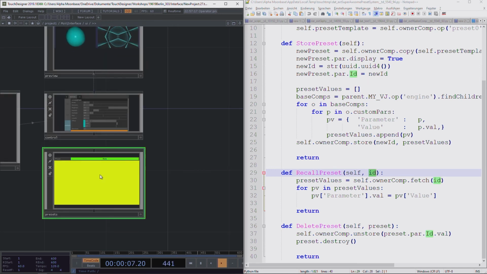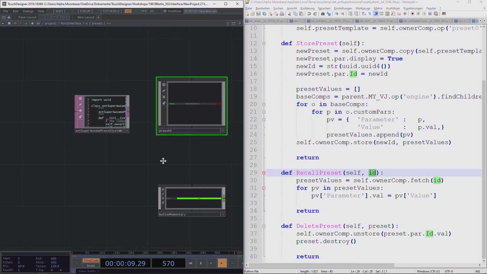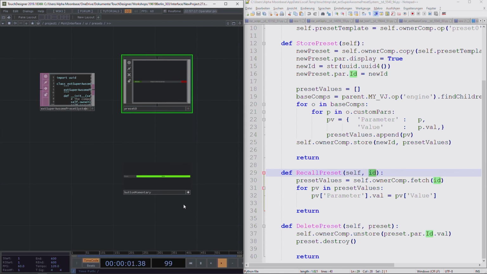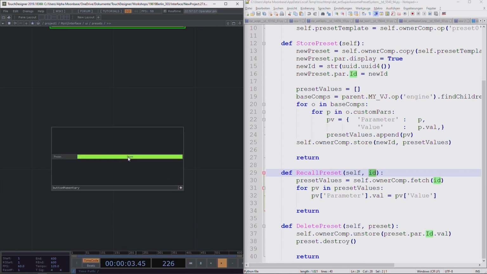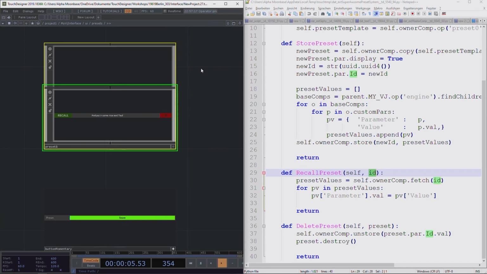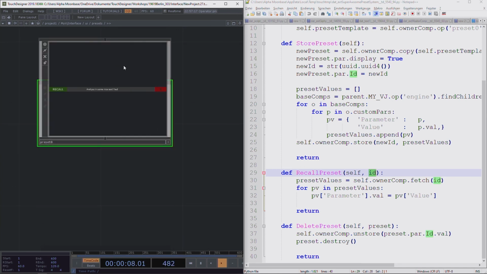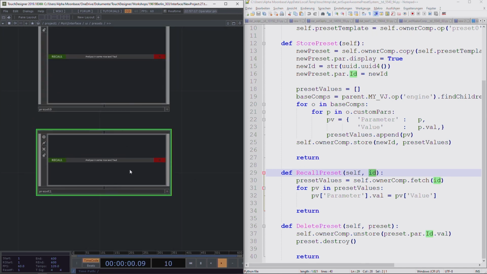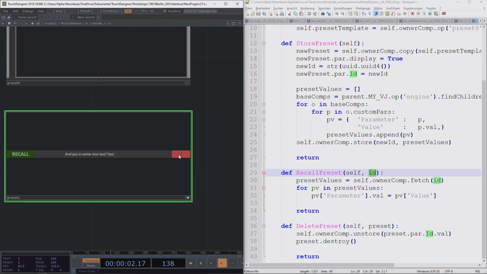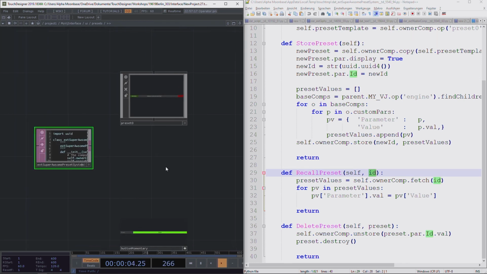I would say, let's see what happens. I hope it works. So we press store. Okay, we got a new one. Oops. Is our preset 0? We press OK. So this one works.